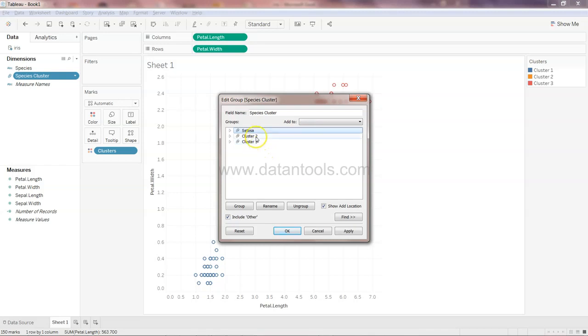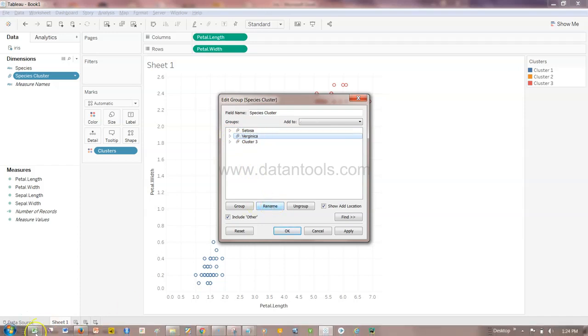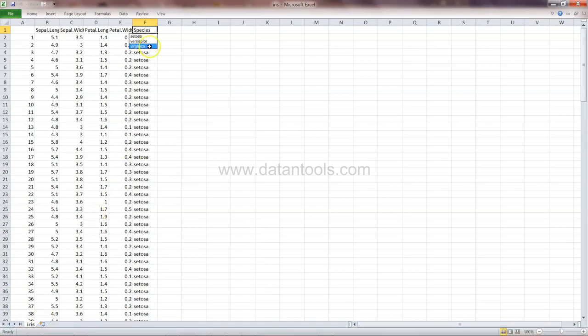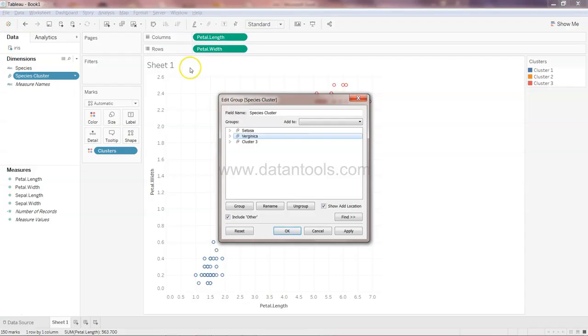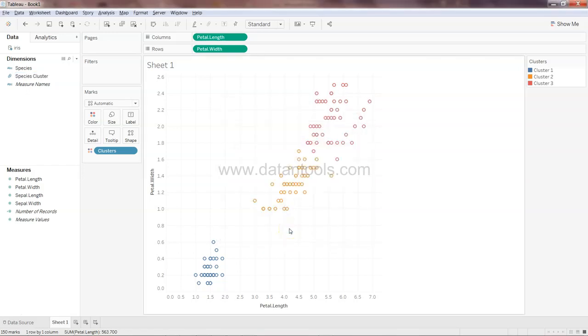Let's say Setosa, and we will say second one maybe Virginica, and I'll just see what is the third one, Versicolor. Maybe the third one is Versicolor. Okay, and with that I'm done. So that's how you can change the groups. Whenever you get these groups over here, the cluster names will be changed, and that will be a more business friendly name as compared to simply cluster.